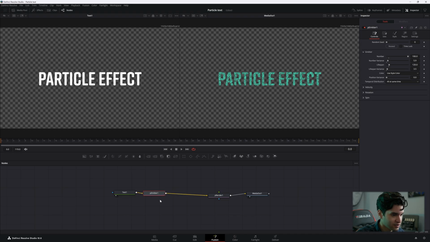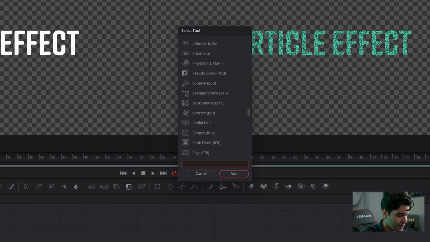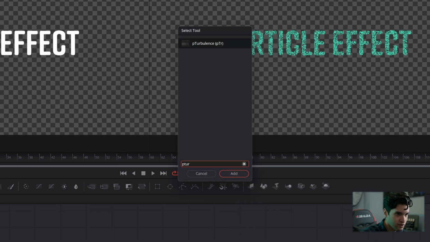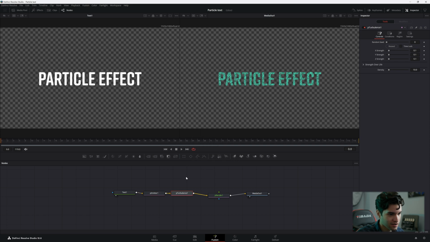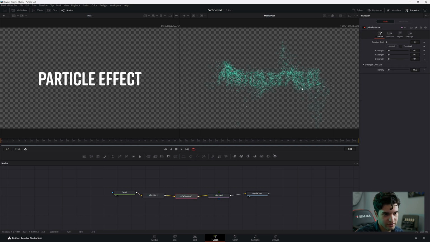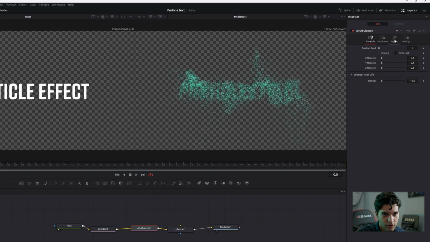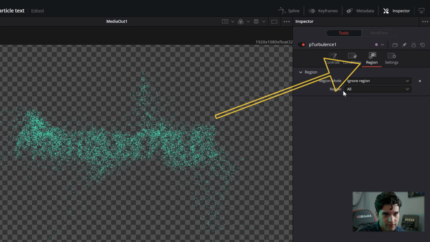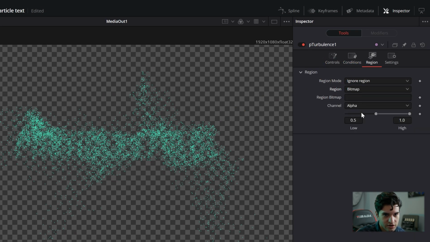So now you're going to click on the emitter node. Shift space. We're going to add a pTurbulence. Go ahead and click add. And now we're getting crazy with the effect here. Alright, once you have that in, go to region, and right here where it says region, change that to bitmap.